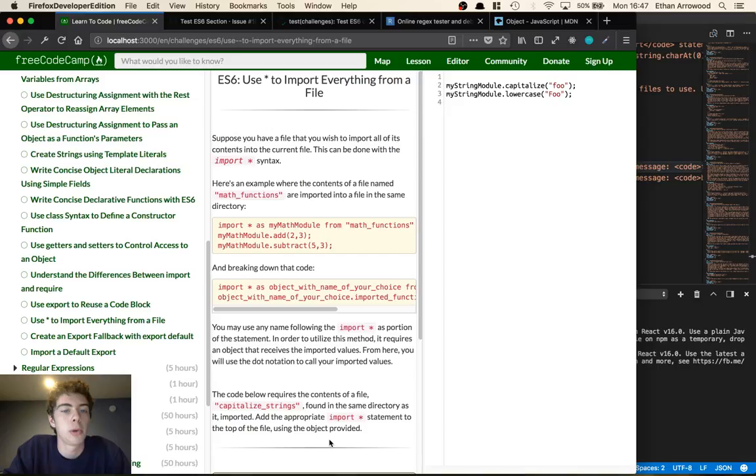Suppose you have a file that you wish to import all of its contents into the current file. This can be done with the import star syntax. Here's an example where the contents of a file named math functions are imported into a file in the same directory. Import star as my math module from, and breaking down that code, you may use any name following the import as portion of it. Well, first typo is that.